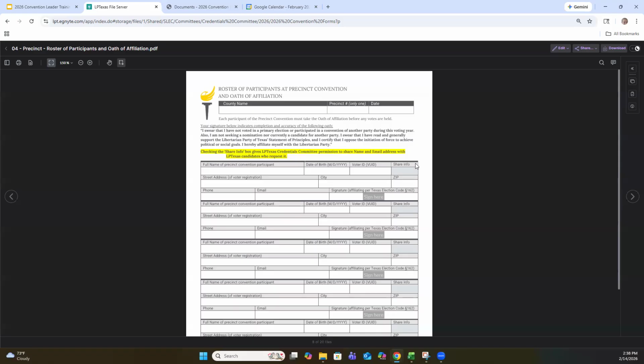We're libertarians. So this share info box, if they check that or write yes or something like that, that is signaling to the credentials committee that if anyone for party or public office reaches out for a list of people to contact, this person has said, yes, it is fine for candidates to reach out to me. If this is left blank, or if it says no, then whenever candidates reach out to the credentials committee for a list of delegates, we will not provide this person's contact information. Does that make sense, team?